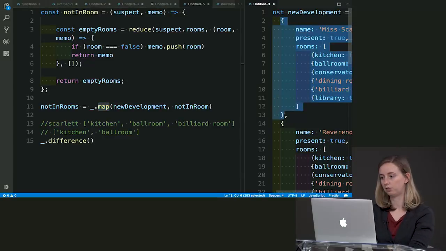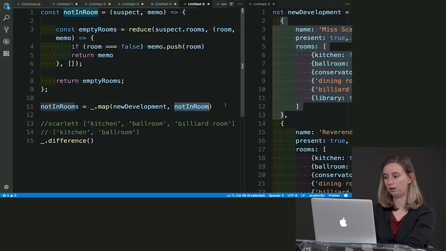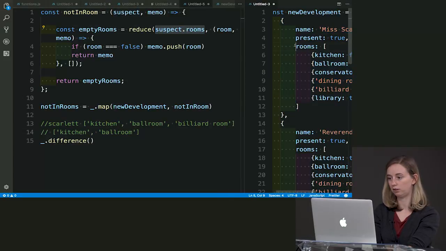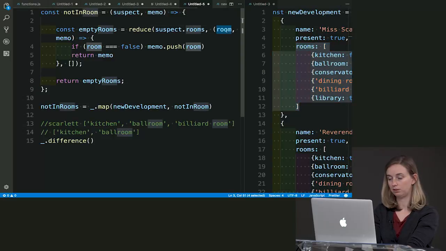So here's our first item that's going to get passed into not in room. That's our suspect. We're going to reduce the suspect rooms, right? So we're digging into the suspect rooms. We're going to pass it the room, right? That's just how reduce works, and the memo. We're going to initialize it as an empty array.